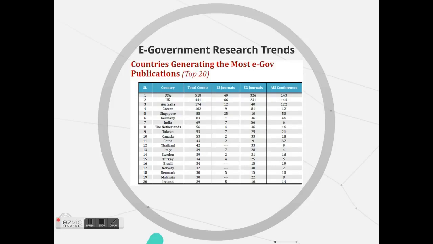The statistics show that most of the advanced countries in the world are actually producing the most research artifacts in electronic government. As you can see, the first three countries on the top, US and UK and Australia, are producing around 50% of everything, right? So I just wanted to emphasize these things.